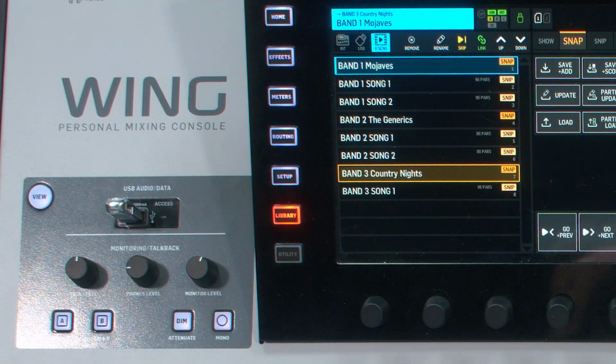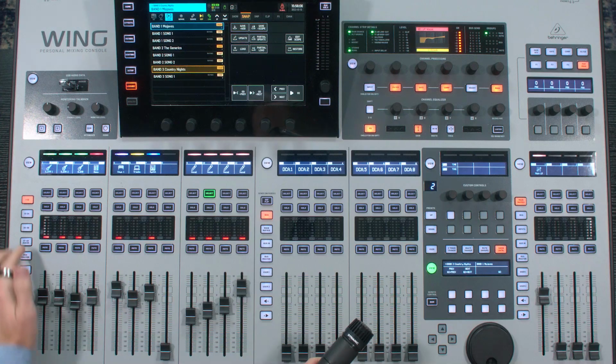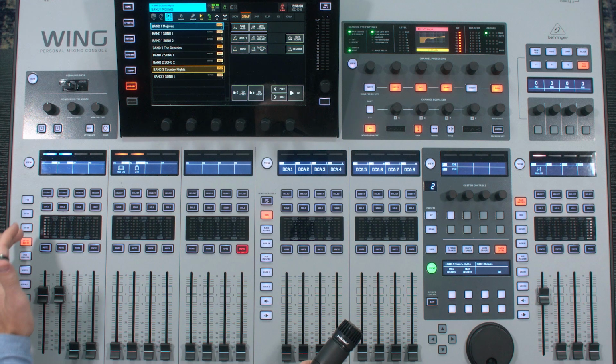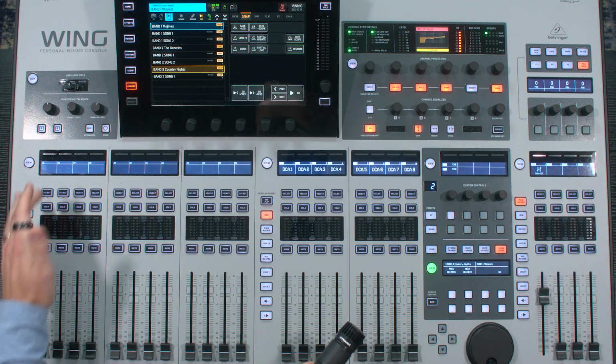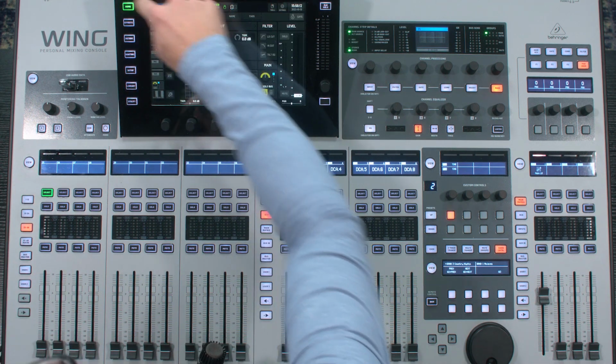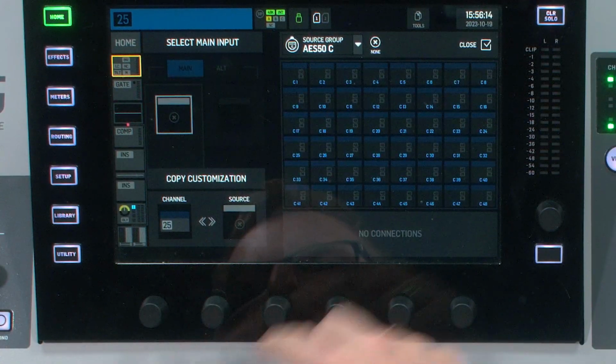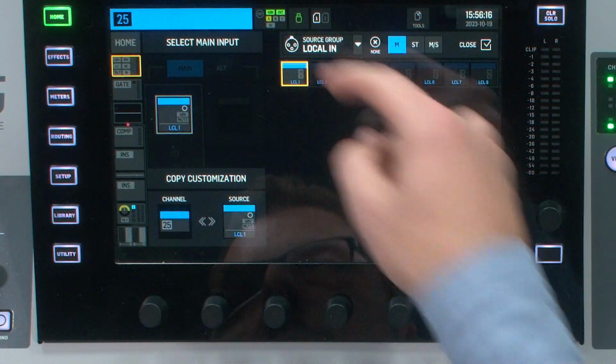To record a clip, we need to have that USB drive in our board. And I have a microphone here plugged into local 1. So I'm going to go down and find an empty channel, and that's channel 25. And I'm going to route my local 1 into this.